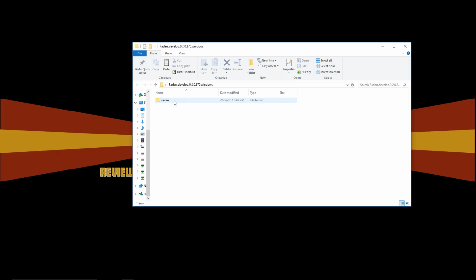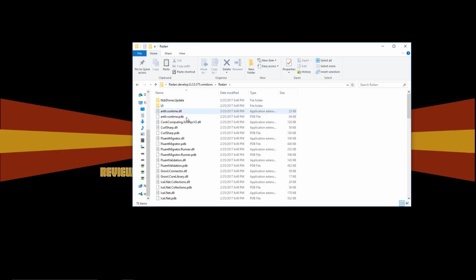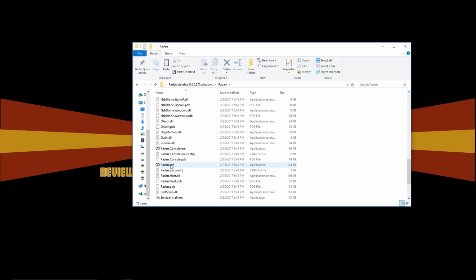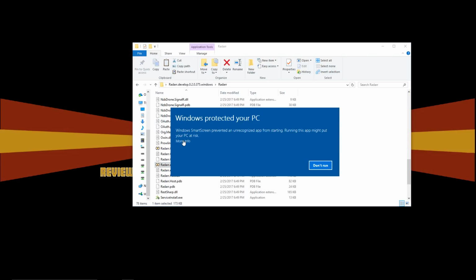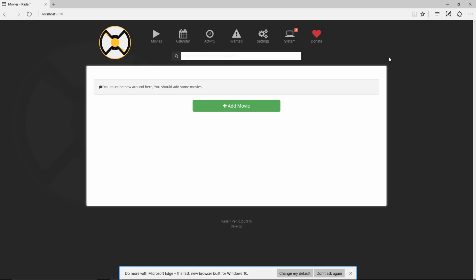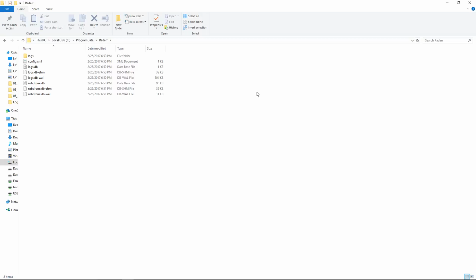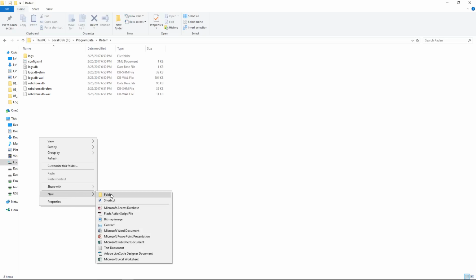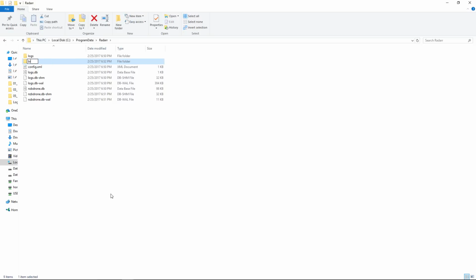Okay, so now that it's been extracted, here's the folder. You're going to double click it. You'll see another folder there called Radarr. You'll look for radarr.exe. You'll have to launch this one time. I'm just going to hit more info and choose run anyway. Now that radarr.exe has been executed, it has launched our web browser, starting Radarr up. But we'll just minimize this for now because we have a couple more steps to do. We're going to browse to C program data Radarr, and within this folder we're going to make another folder. So right click, choose new, and click on folder, and we're going to call it bin.